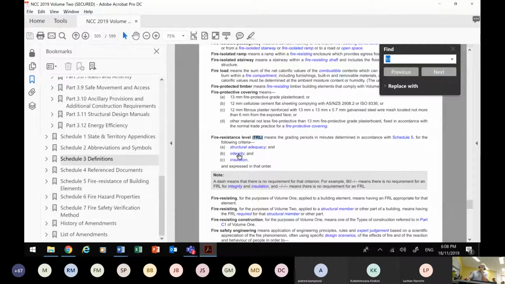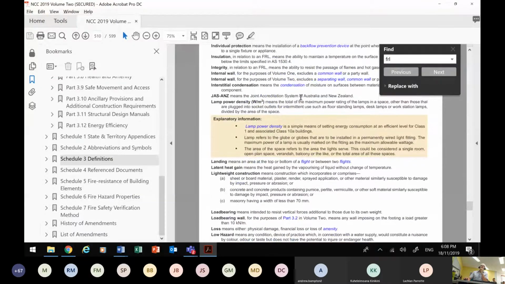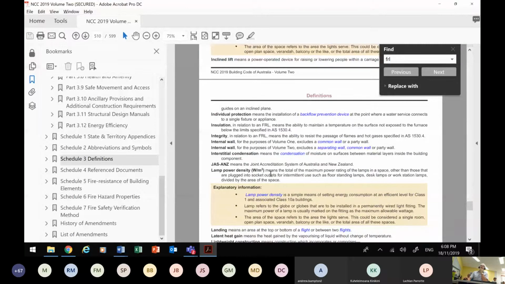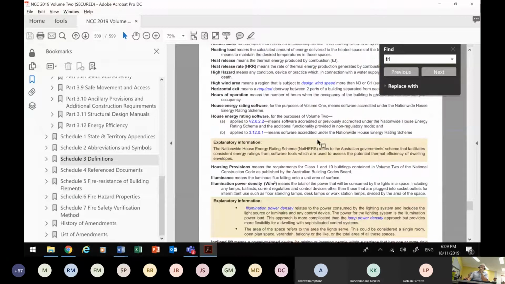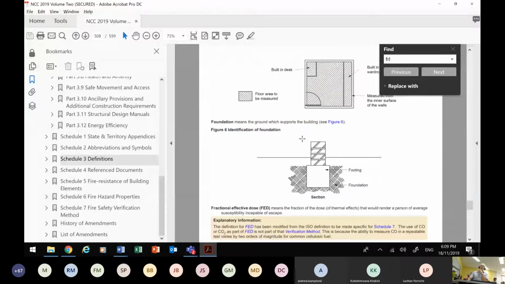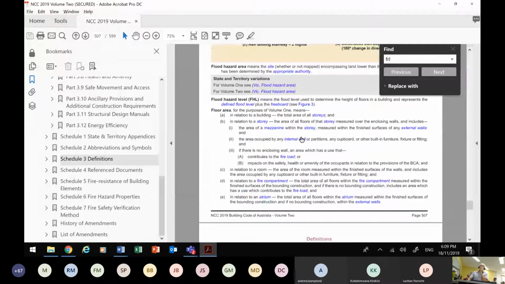Then when we come to look at integrity, that's another rating out of those three ratings for the fire resistance level. Integrity, in relation to FRL, means the ability to resist the passage of flames and hot gases specified in that Australian standard once again. So we want a building to be able to stay standing, but we also want it to be able to resist the passage of flames and hot gases. You can probably already guess that the reason we want at least those two things is so that people can get a chance to get out of the building, or hopefully we can put the fire out before it becomes too entrenched in the area.